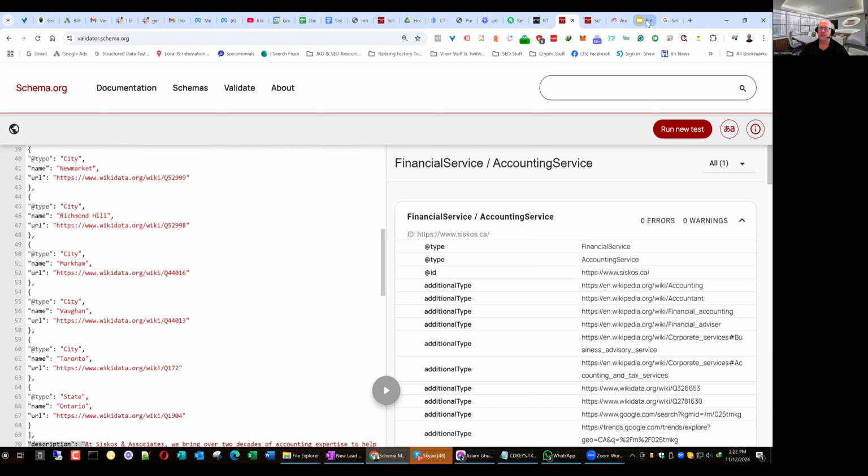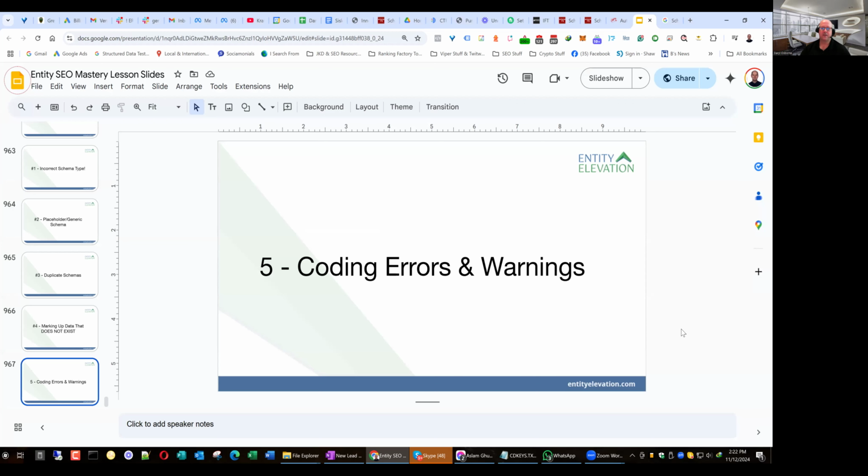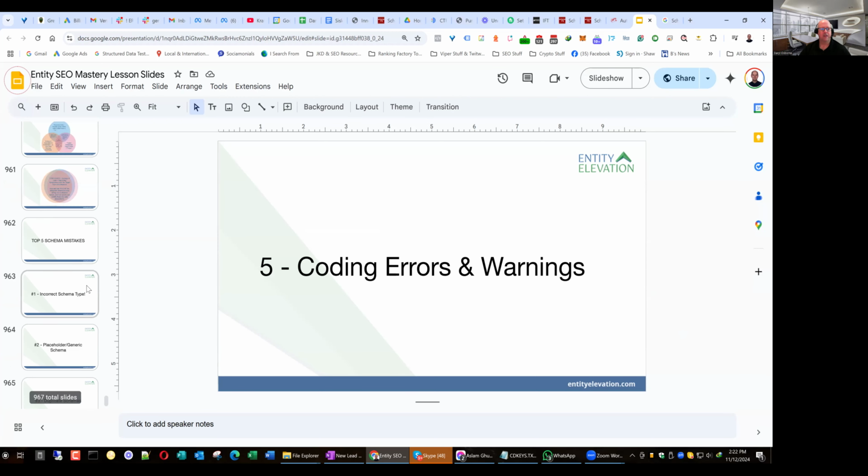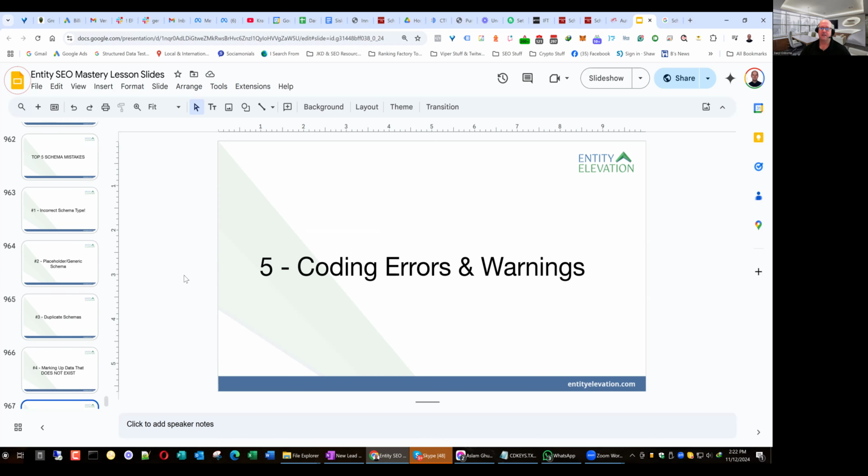But in terms of what we want to cover today, those are the top 5 issues and mistakes that I see in schema implementation. I hope that is helpful. These aren't the only five, but these are the top five.